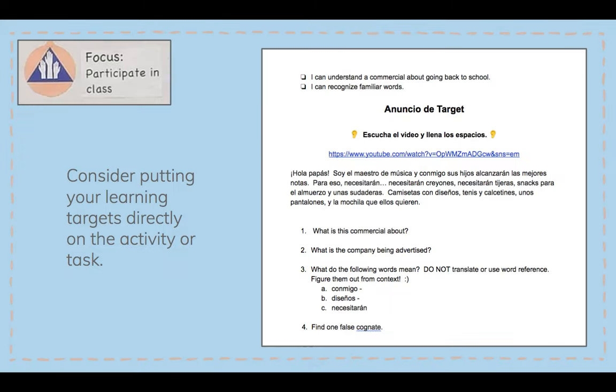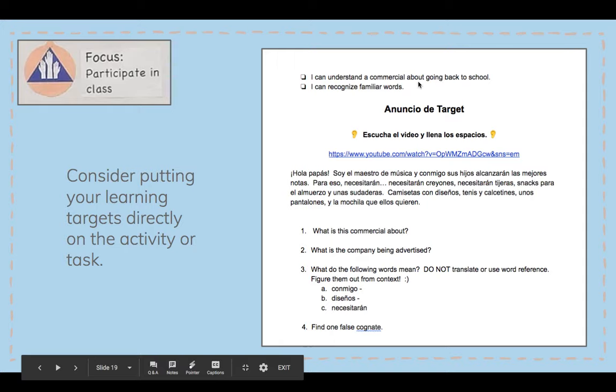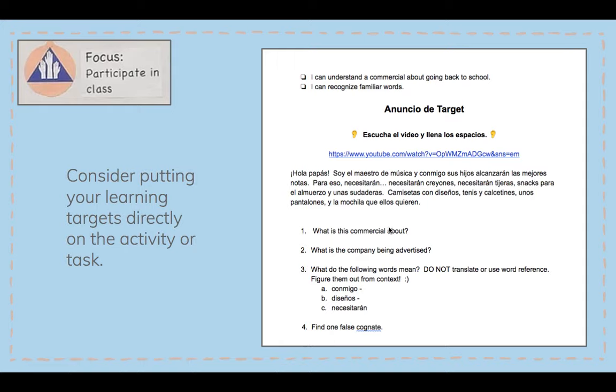Also, speaking of learning targets, I don't do this all the time, and I really want to. So this reminds me that this should be one of my goals this year: putting the I can statements or the learning targets on each task that you give them, whether it's online or on paper or on the board, because again, it's going to bring this to the forefront of their minds. They should be able to do these things if they watch this commercial and answer these questions. So it puts the learning right in front of the kids' faces.